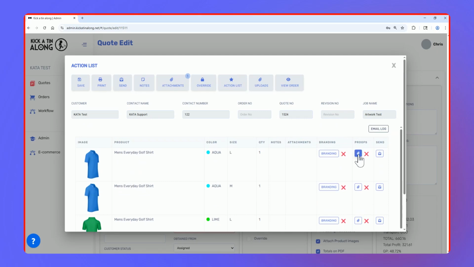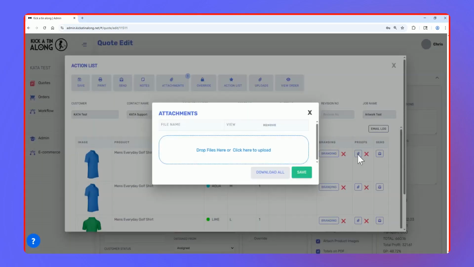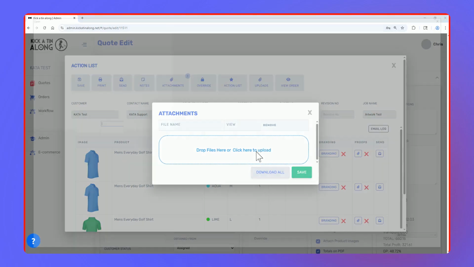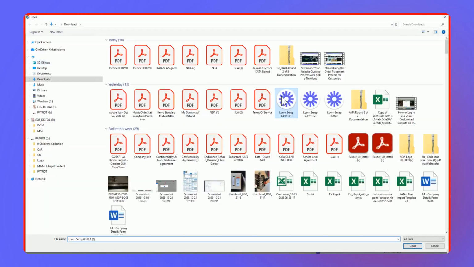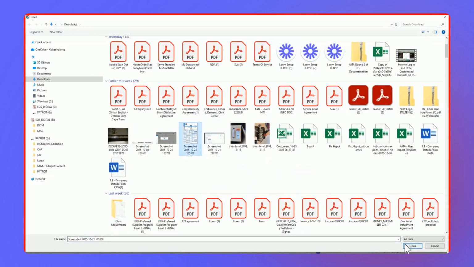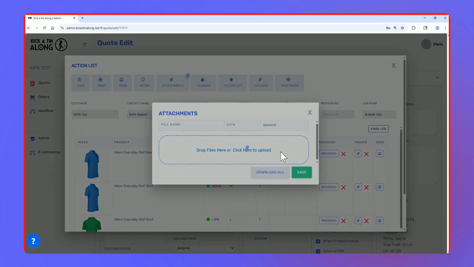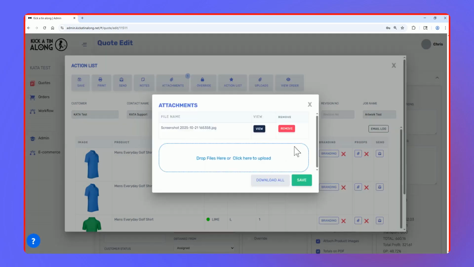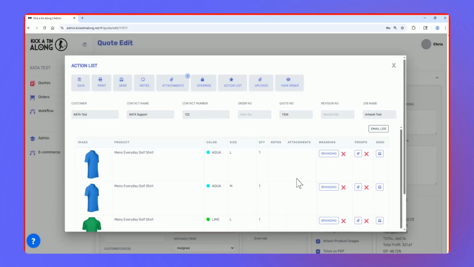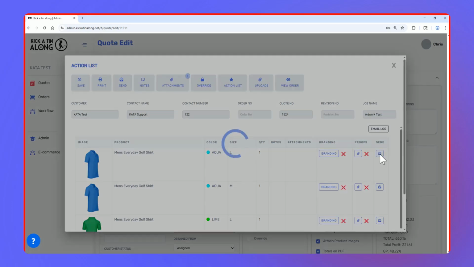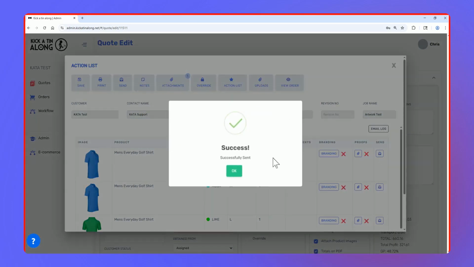Over here you can add a proof, upload your file, once the file is uploaded, you can save it and then send your proof.